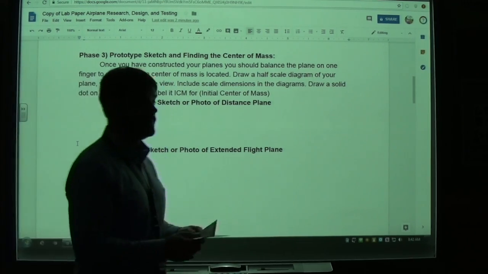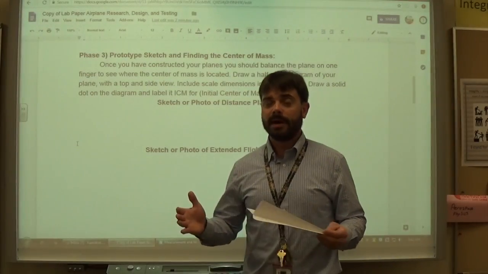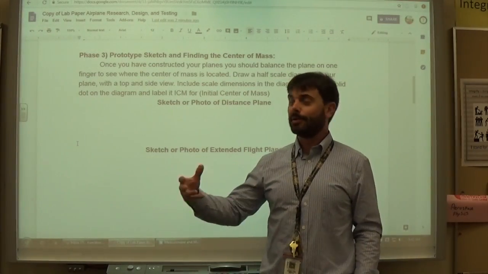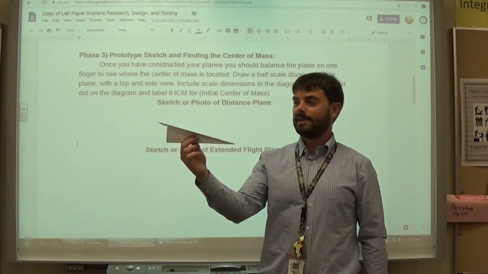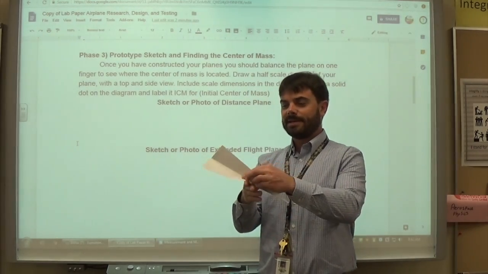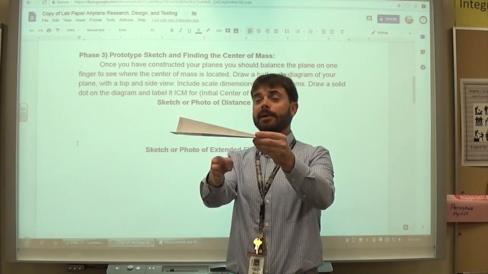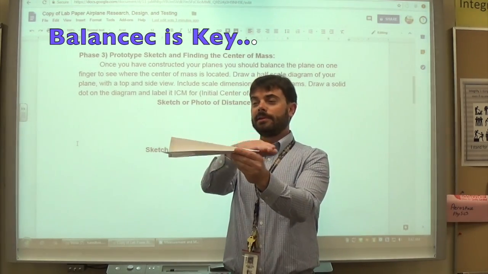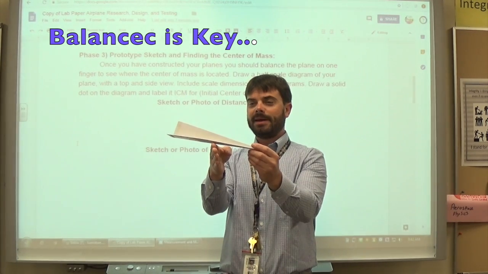So I'll demonstrate for you here very quickly what the center of mass looks like, how you're going to balance your airplane. This is how you're going to find your initial center of mass. Once you've designed a paper airplane, this is just a simple design, you're going to flip it upside down, and you're going to try to balance it on your fingertip somewhere between the nose and the tail of the plane. It takes a little bit of balance, and they kind of want to fall off pretty easily.